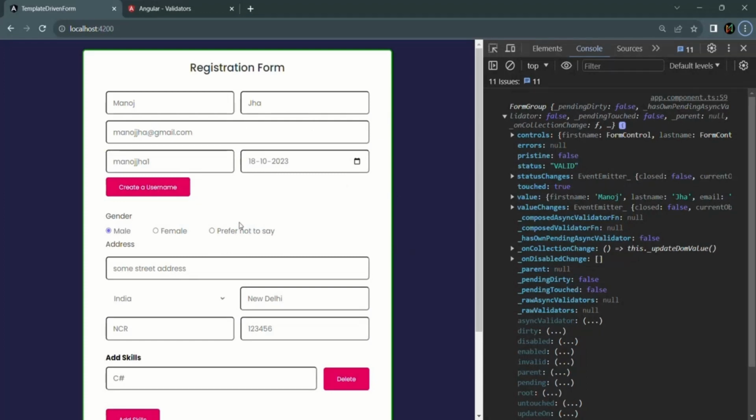In this form, we have this create username button. Now what we want is, when a user clicks on this create username button, it should automatically generate a username for that user based on his first name, last name, and date of birth. And then that username should be automatically populated in this username form control. So for that, we can make use of setValue method. Now, when do we want to update this username form control? When this create username button is clicked.